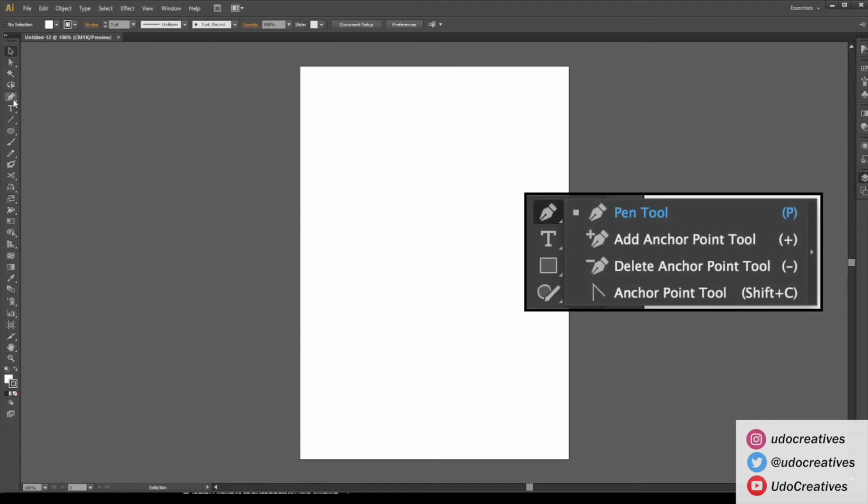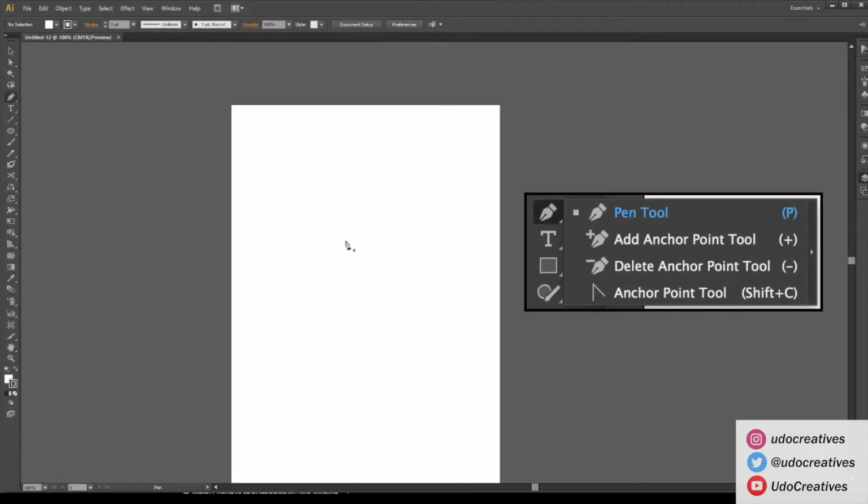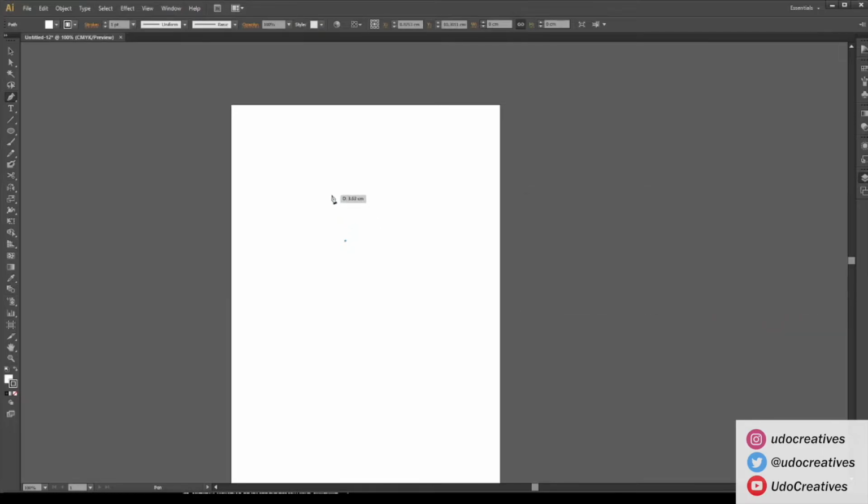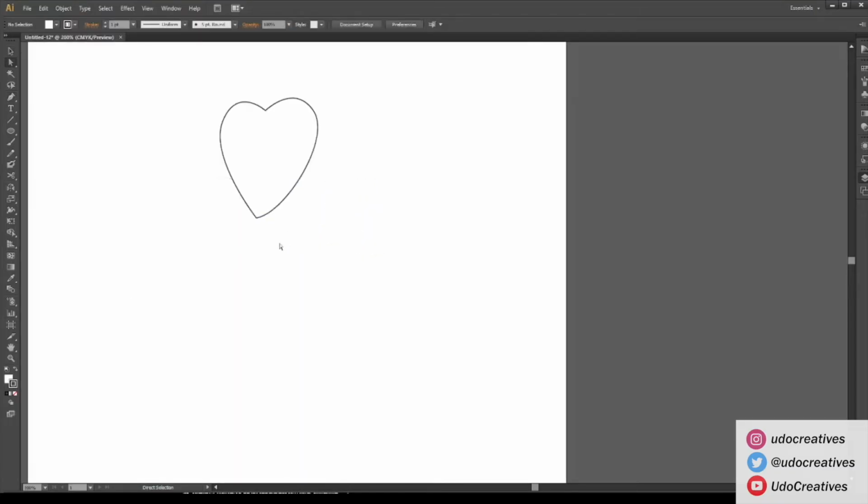To create the curve, click on the start point with your pen tool. For the end point, instead of just clicking, click and drag. This will allow you to create a curve. Now, let go of your mouse. You will notice that the next point on your path will also be curved. You can use your anchor point tool to adjust the leaf where necessary.